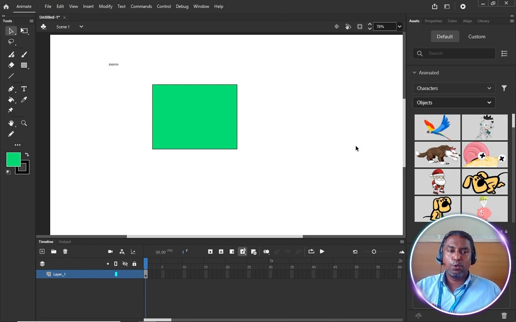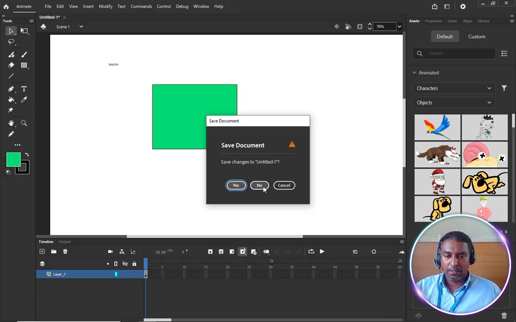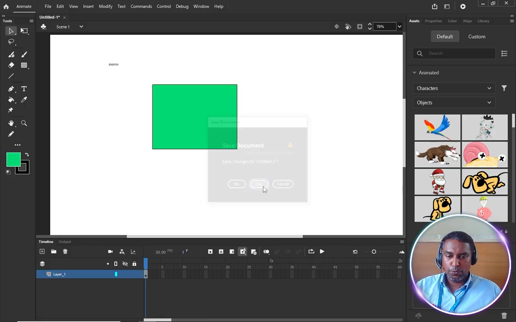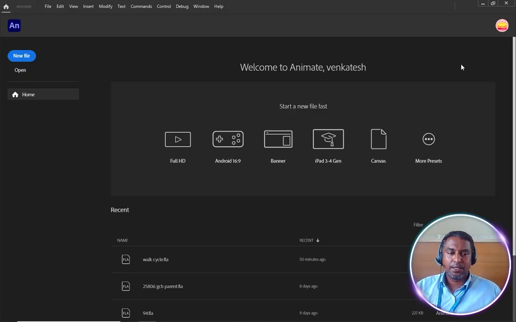So this is the user interface of Adobe Animate. You can access all those things only after creating a new document. If I close this new document, and I'm not going to save it right now, so I choose close, no. You can see we cannot see any windows here. So create a new document and you can access all the facilities available in the user interface of Adobe Animate.